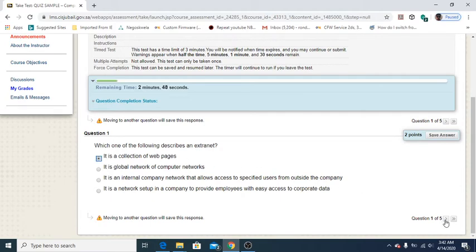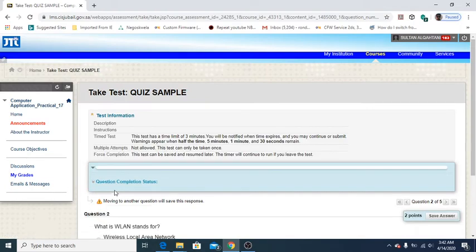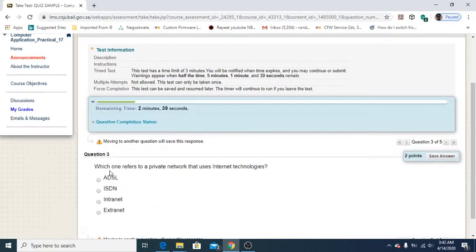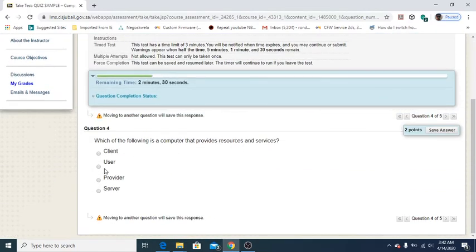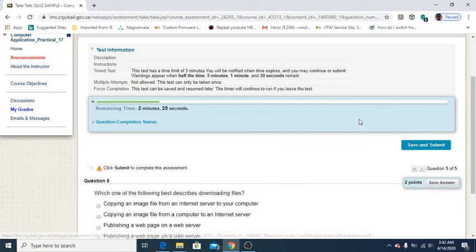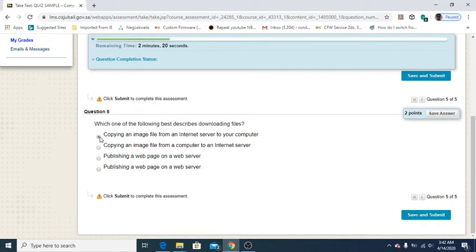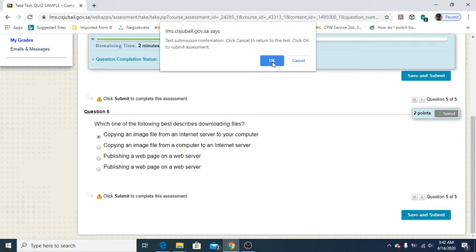Okay. Go to the next question. Make an answer. And move to the next question by clicking here. And then for the last question, choose an answer. Now, once you're finished and you've already reached the last question, it is important that you save and submit. And then click OK.